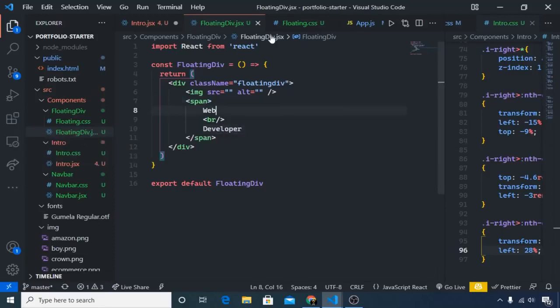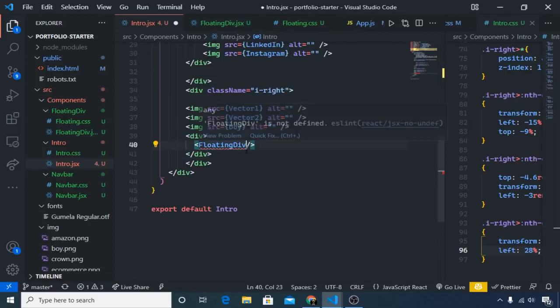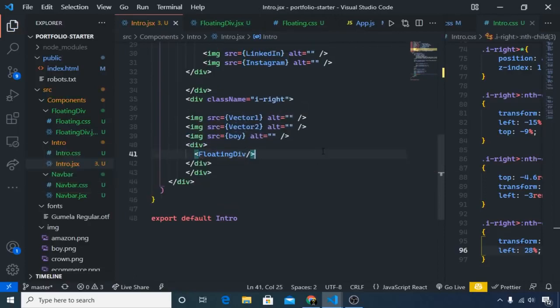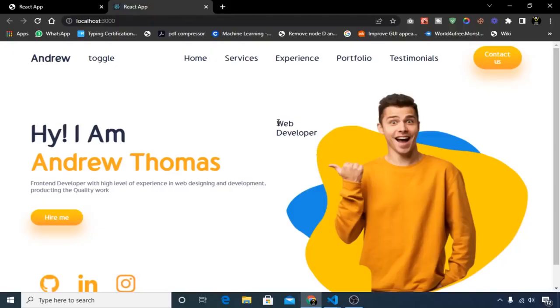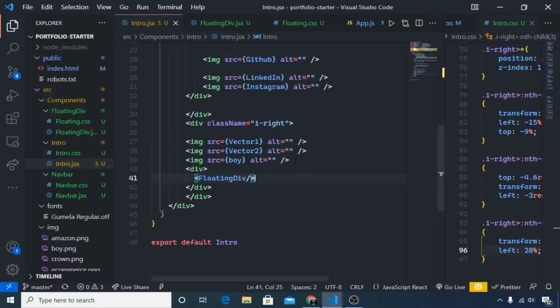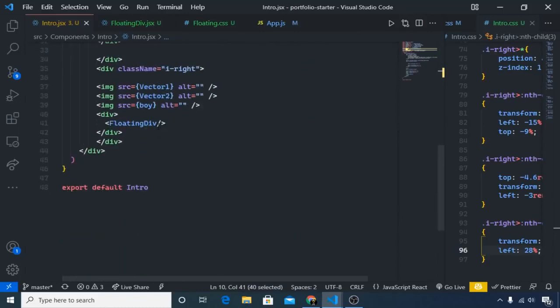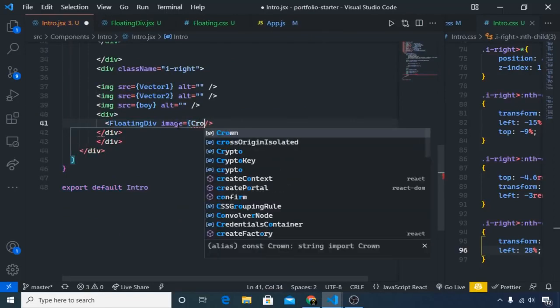Okay, so I just have to import this here by auto suggestion, so this one. Okay, let's see what happens. Here we have this div. So it's time to import an image and properly style this. So we have a png here, crown, which will be imported in the floating div. So I will just give it as a parameter to the floating div, as the image will be the crown.